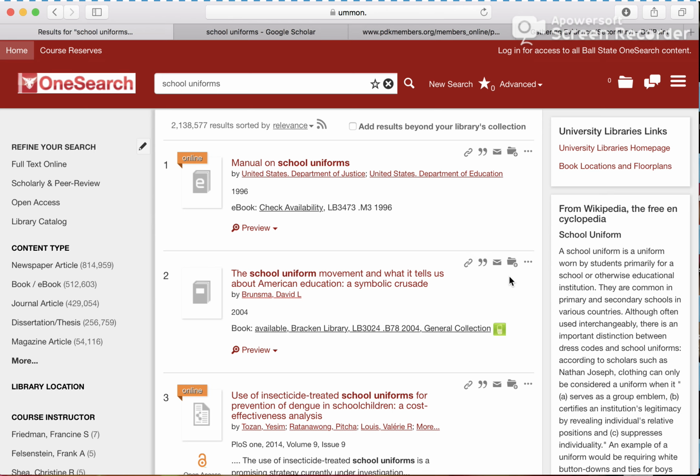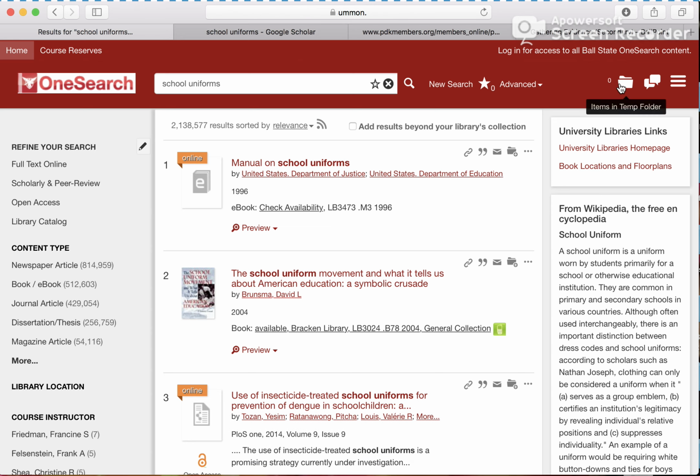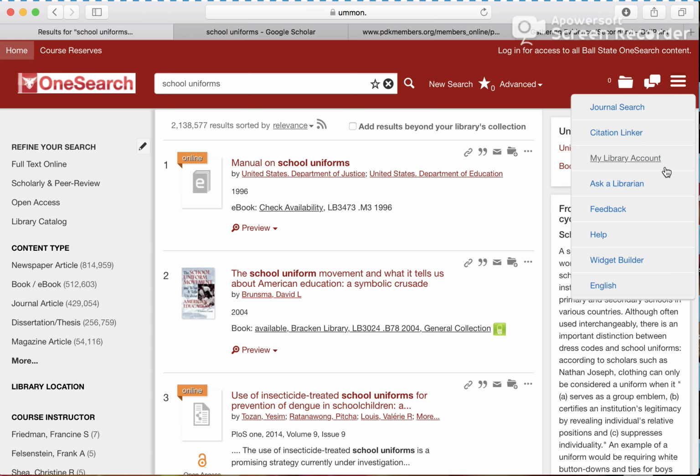Right away, we can see that this search window looks different. However, it has the same exact features that we saw in the other databases. On the right side of the top toolbar, we have our folder. We have our chat with a librarian function. And we have an expansion menu.